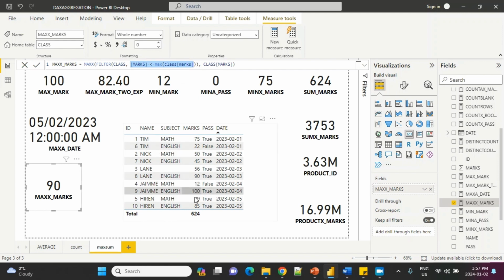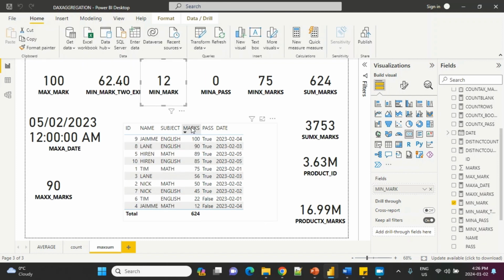So all the marks except 100, right? So it will eliminate the maximum marks. After filtering out the list, the outer function will apply the max function on filtered marks. So it will give you the 90, right? So this is how it works.